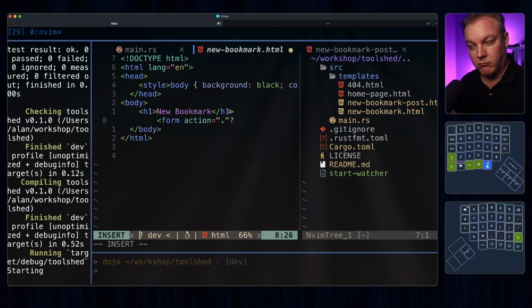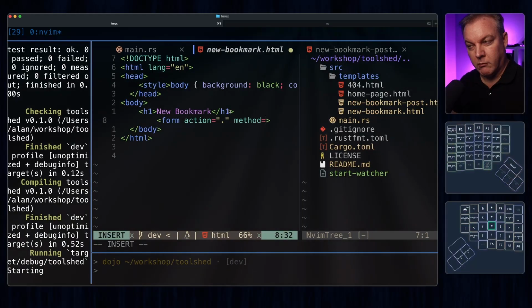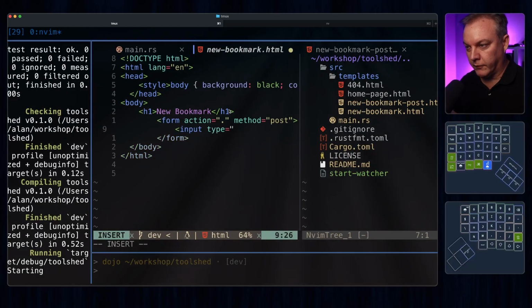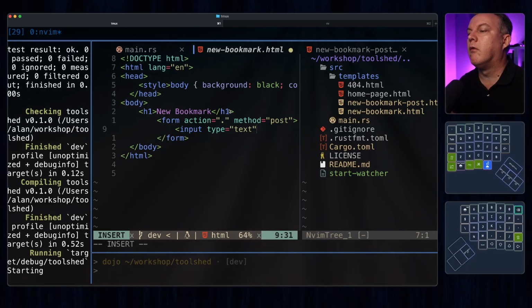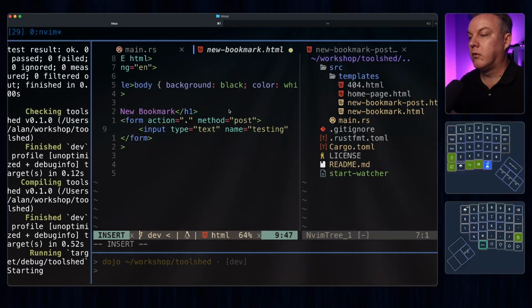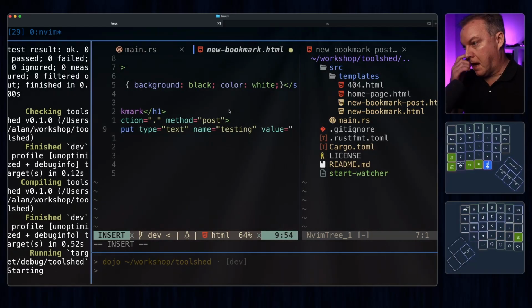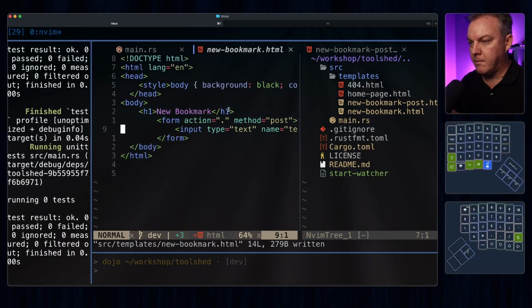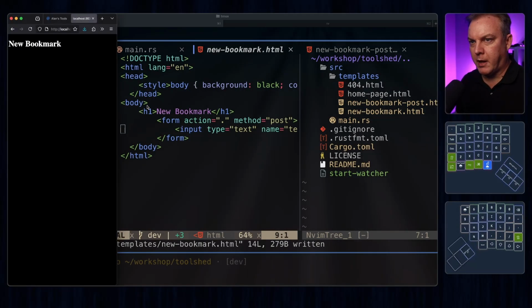So if we go look at our page again and we do form action dot method post form, and then we want to do input type equals input text name equals testing, value equals ping. Save that. If we go back here, we go to our new bookmark page. There's ping. There we go.